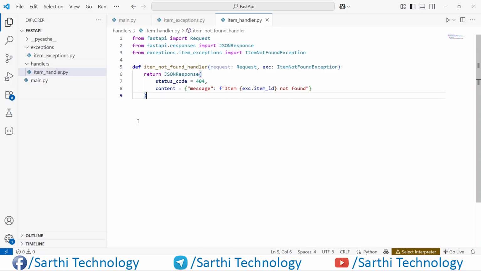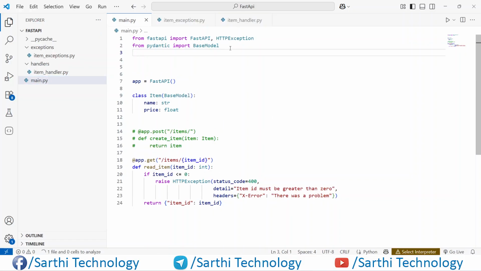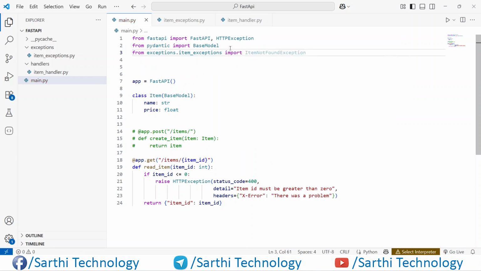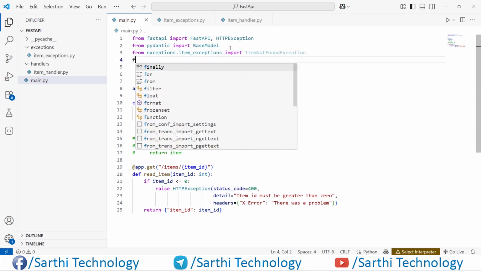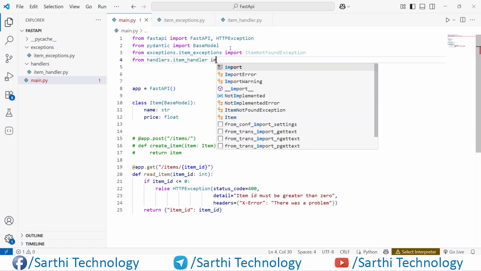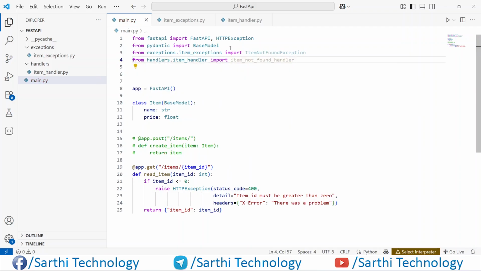Let's come to the main. So first we need to import both the exception and the handler. So here, from exceptions.item_exception import ItemNotFoundException, and same from handlers.item_handler import item_not_found_handler. So we have this exception and this handler.